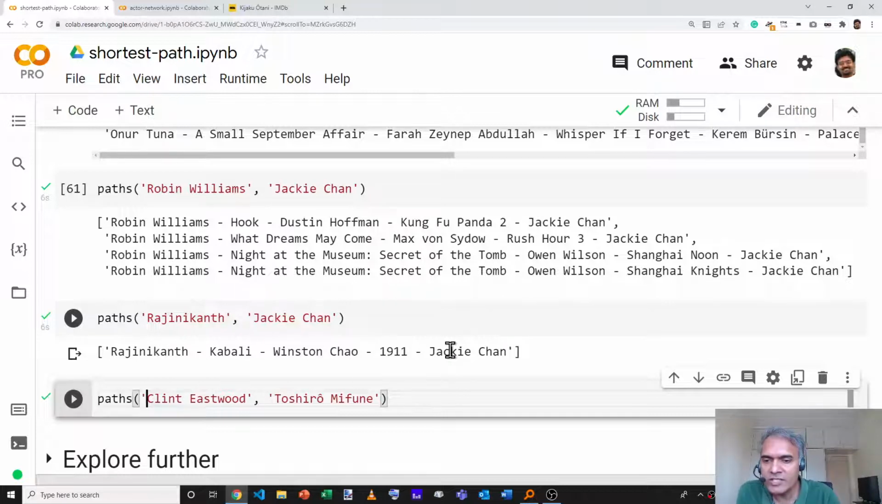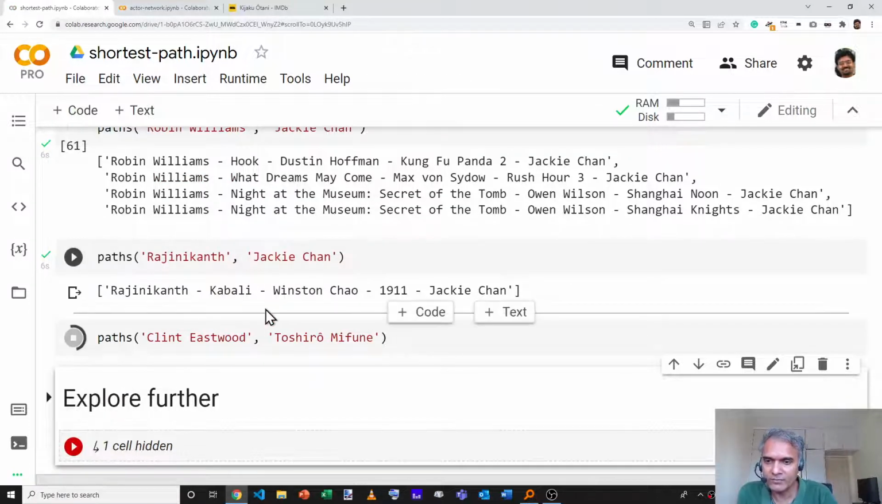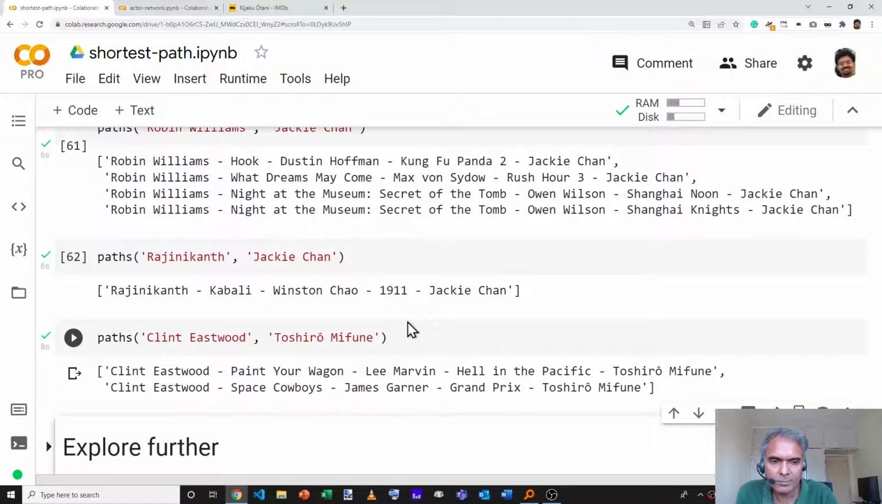What about Clint Eastwood with Toshiro Mifune? Toshiro Mifune is the Japanese actor who acted in the precursor to A Fistful of Dollars, which is Yojimbo. And Clint Eastwood shot to fame through A Fistful of Dollars, which was a remake of one of Toshiro Mifune's most popular films. Now, if they wanted to act together, then there are a couple of ways in which they could do that through 2 degrees of separation. Clint Eastwood has acted with Lee Marvin, who's acted with Toshiro Mifune, and so has James Garner. And these are the paths.